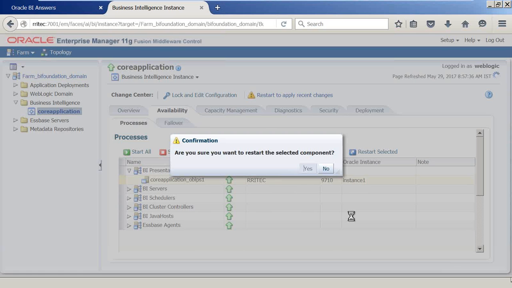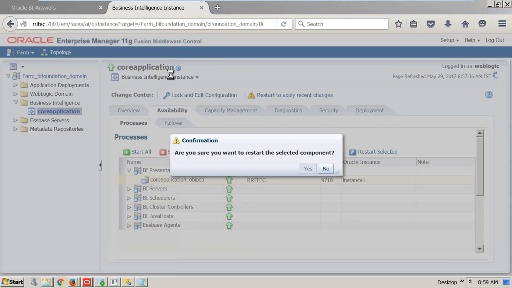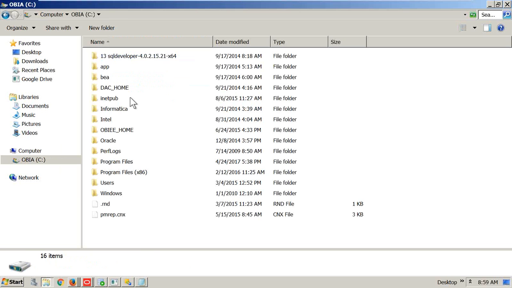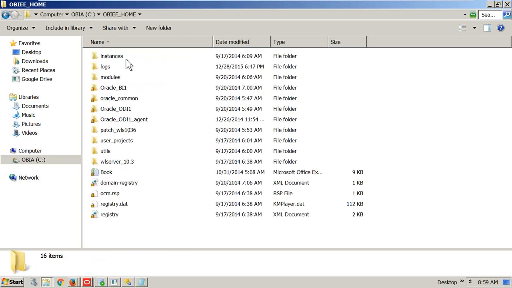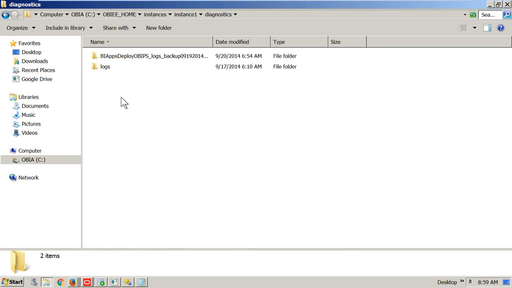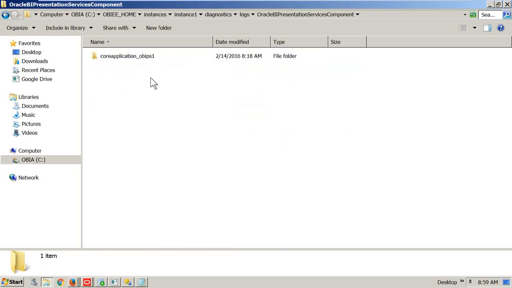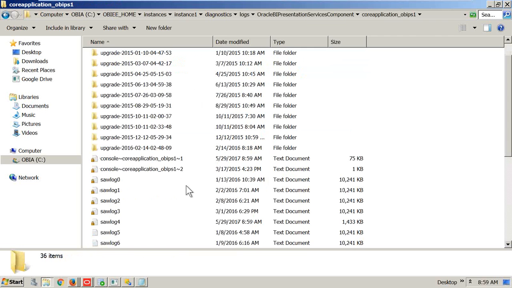But in reality, what will happen? Mistakes will happen, but we don't know the reason. If we want the reason, we have to go to the sawlog file. Where is the sawlog file? My computer, OBIEE home, instance 1, diagnostics, logs, presentation service component. Then we can see here sawlog.